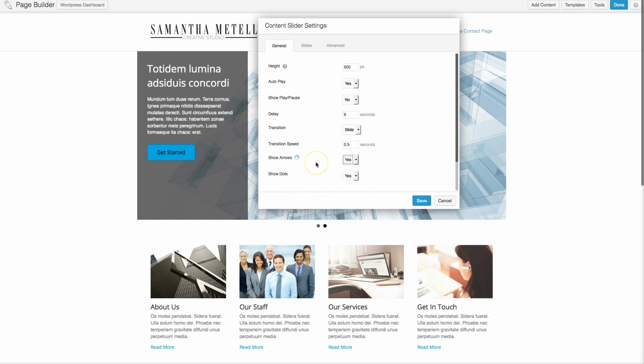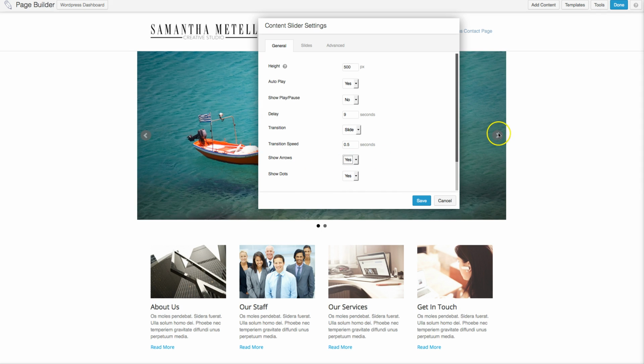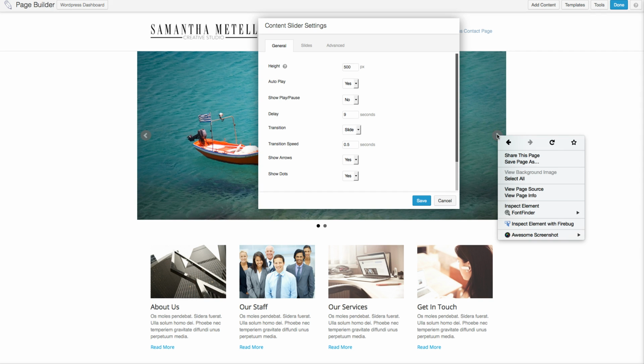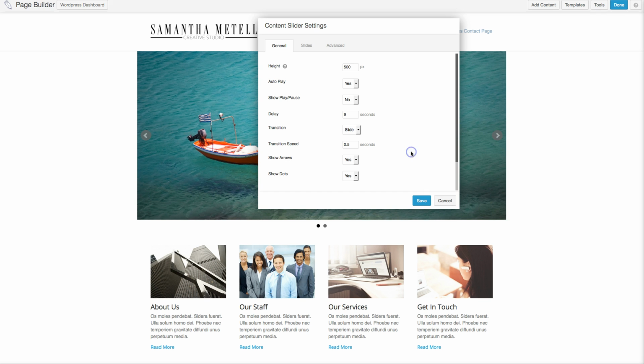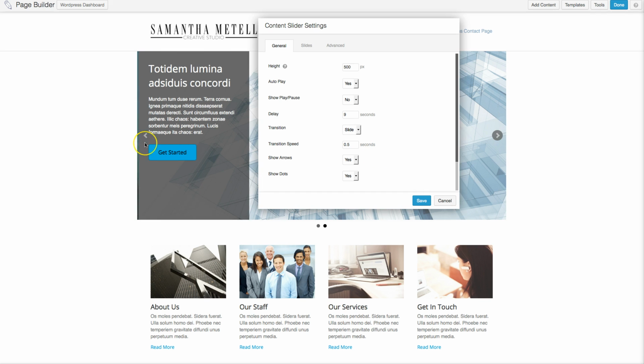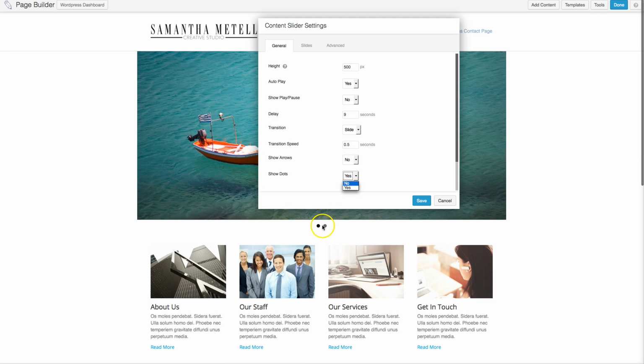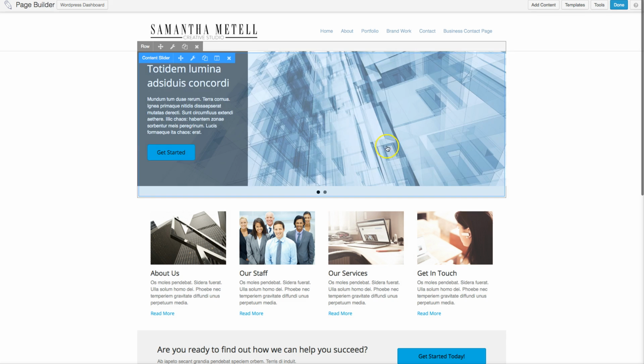Unfortunately, right now we don't have anywhere to change these arrows, except we would have to go into the code and change that for you. If you wanted to change the styling of the arrows, we would have to custom code that for you. And then you could show dots or not show dots. These are the dots on the bottom. If you didn't want to show that, you press no. So that's pretty much it. That's how to edit the slider. Let me know if you have any other questions on this.